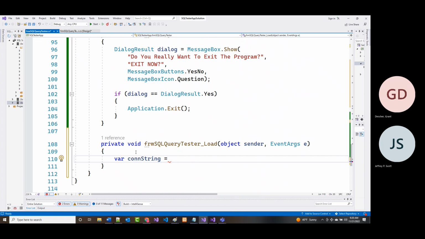I'm going to start this with an @ sign. You've done this a couple times before, but you say in here, Data Source is equal to, and that's that same thing that I showed you before. That is in parentheses, local DB, followed by a backslash, followed by MSSQL local DB.